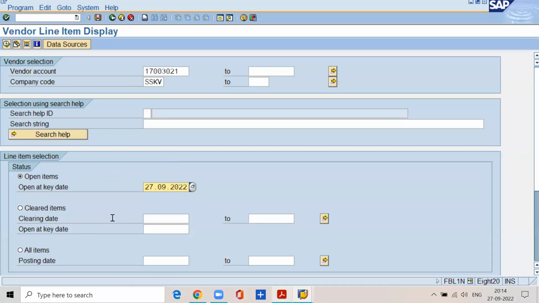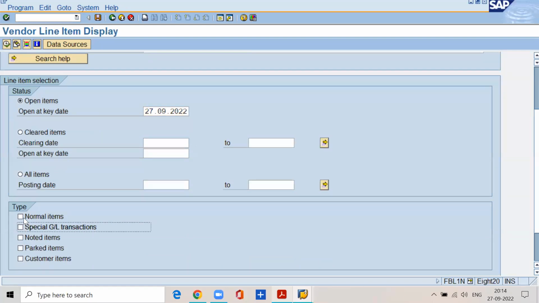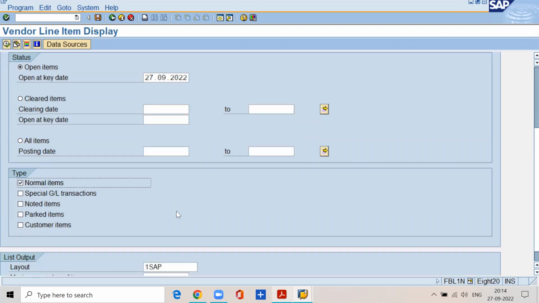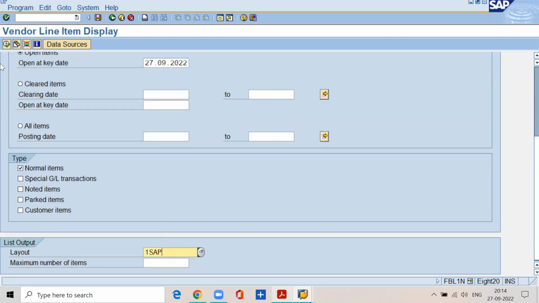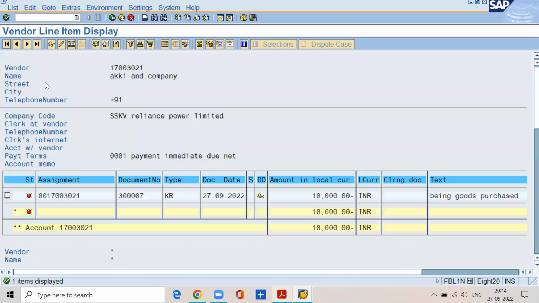And the type, select to normal items. Layout is one SAP. Click on execute. See, under the normal items, there is one credit to open it. Status red color and credit. Minus means credit, right? So this credit to open it is what? KR invoice. So invoice is pending for payment. So under the normal transactions, there is one credit to open it, right?